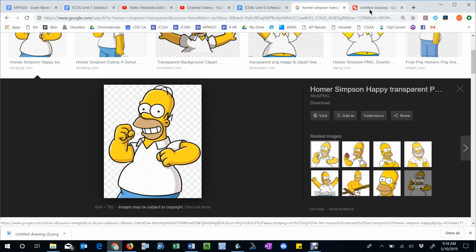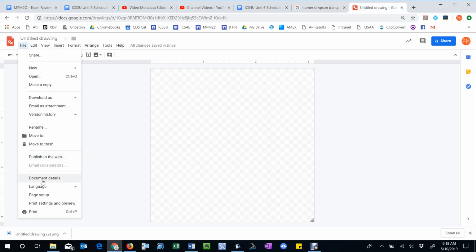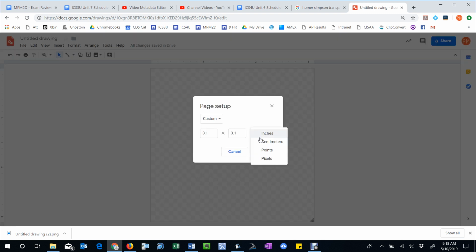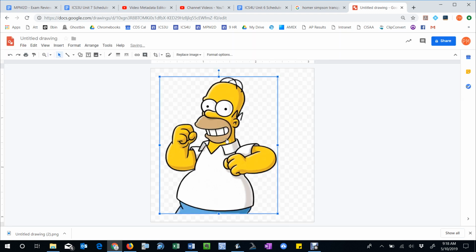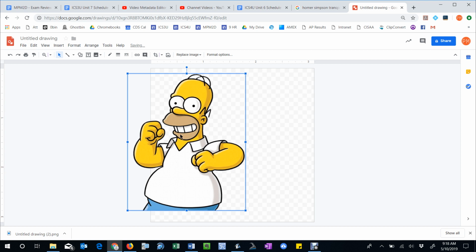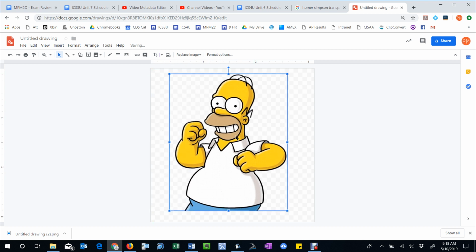Then I'm going to open up Google Drawing, and you should resize this to 298 by 298. Oh, I've already done it. So I've already set this up. Perfect. So now I'm just going to right click and paste. And if you move Homer around, you should see that checkerboard image is still there. So that means it's good.